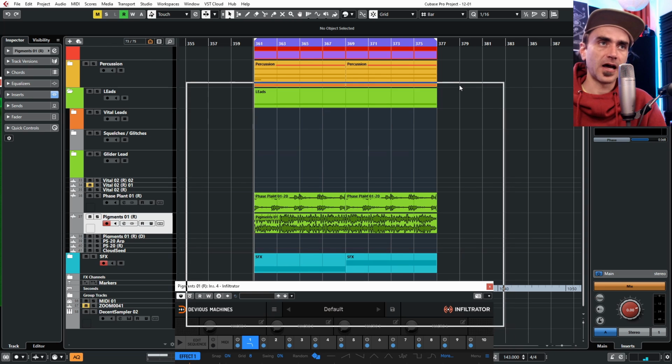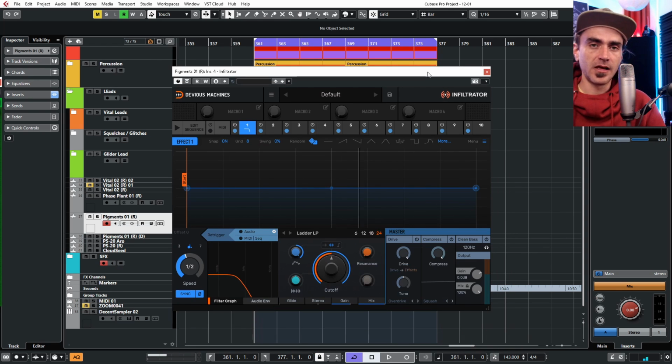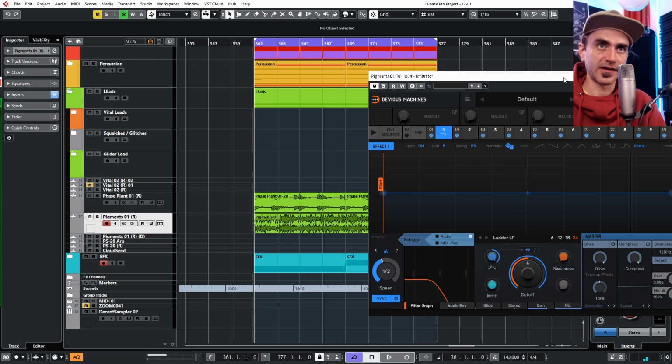So we can jump in here and start to think about interesting ways in which we can create movement, maybe sequence different LFO shapes and speeds and that kind of thing using this plugin. So I quickly want to show you an example of the sound that we're dealing with, and then we can dive into some of the features.